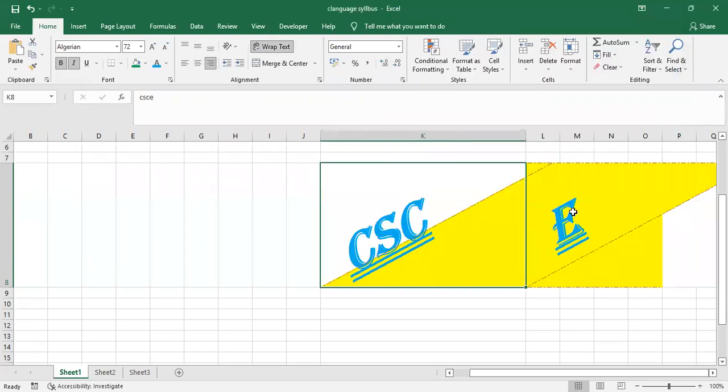Here the words will be decreased. The alignment changes for us. Okay? That option is format cell alignment. So format cell alignment is used to change the formatting option. So to change the formatting option we'll be using this. Okay.